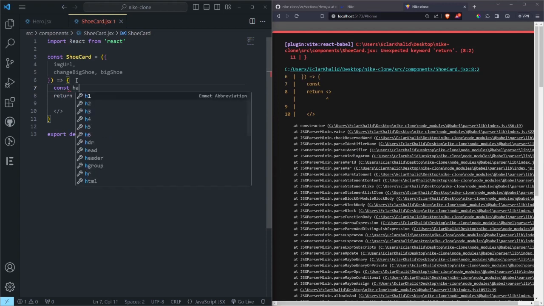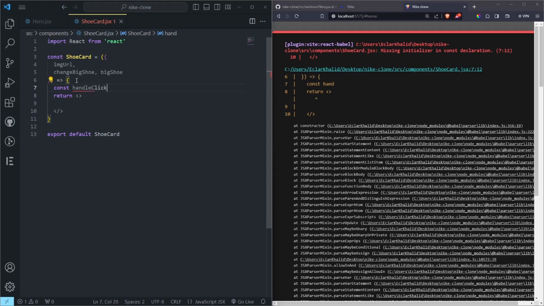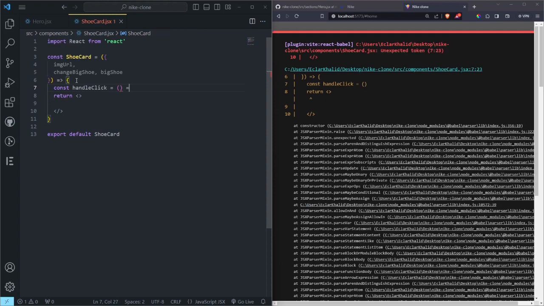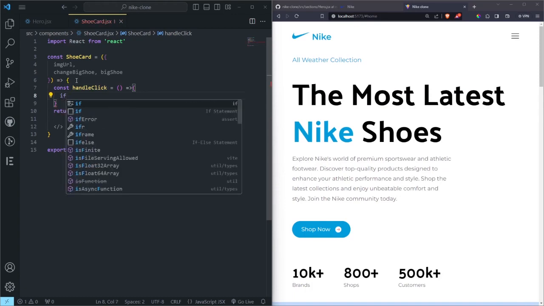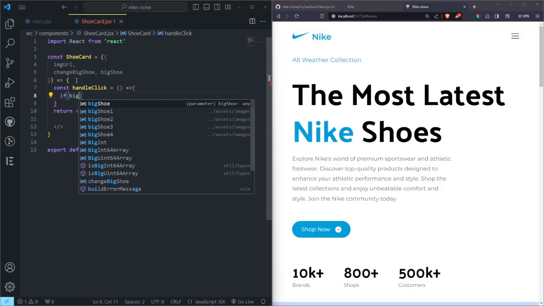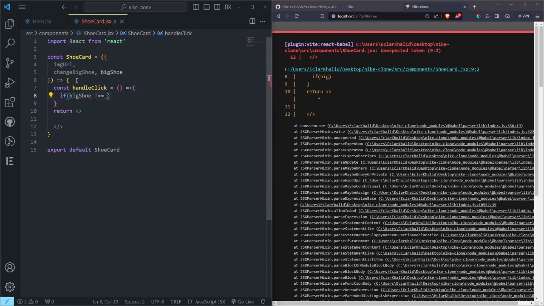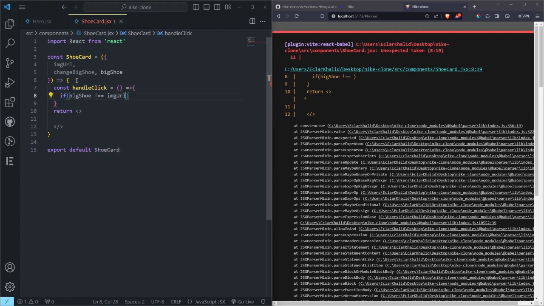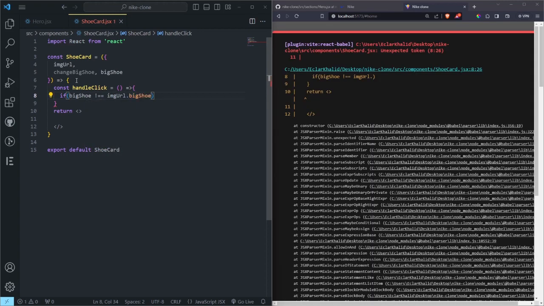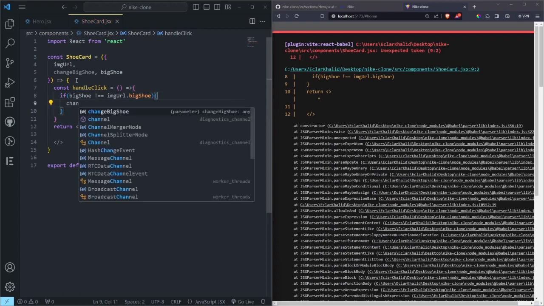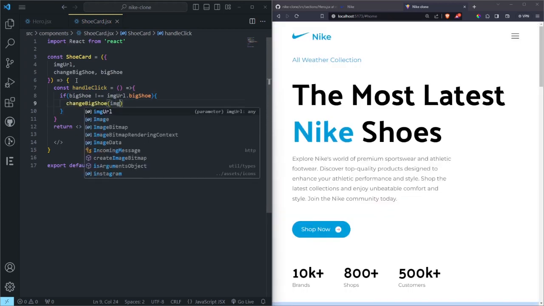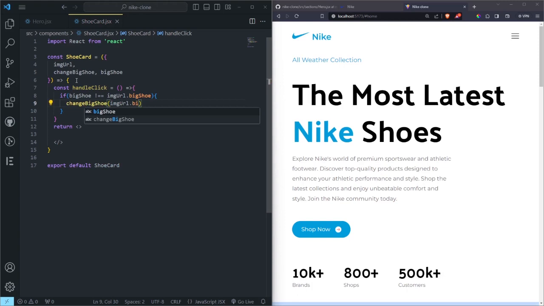So let's do const and then handleClick, like that, and then it's going to be a function. So inside here we want to check if the big shoe is not equal to the imgURL.bigShoe. We want to change the big shoe, so let's do this. Let's change big shoe, and then we want to do imgURL.bigShoe, like that.